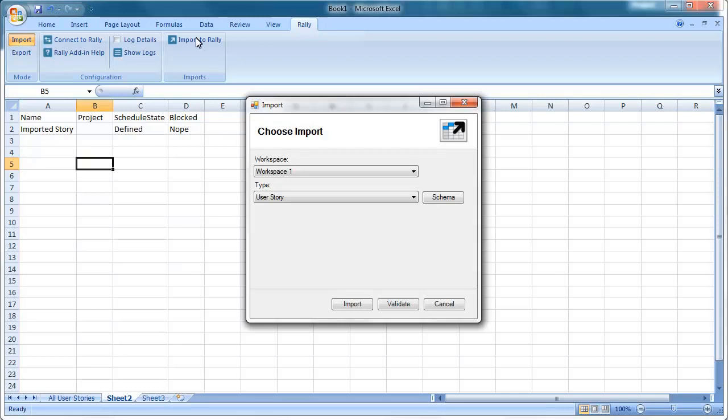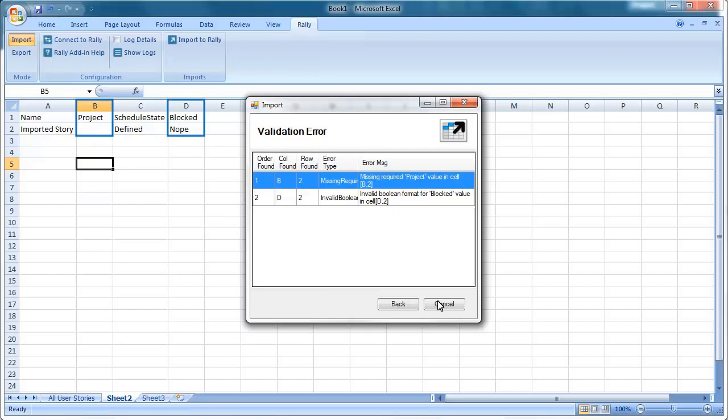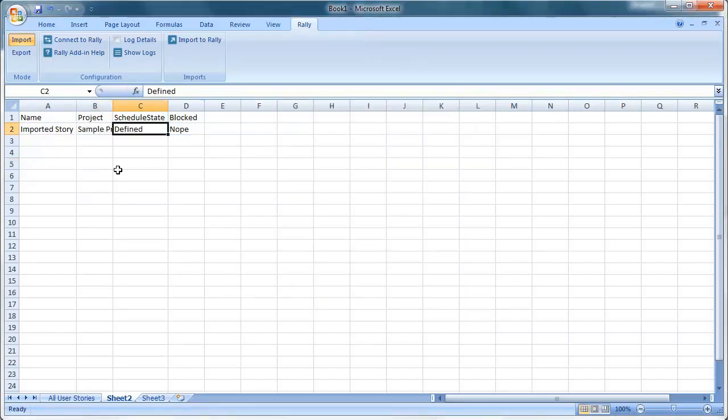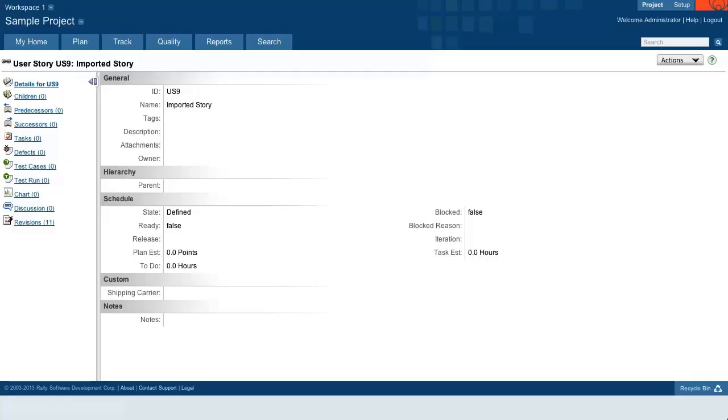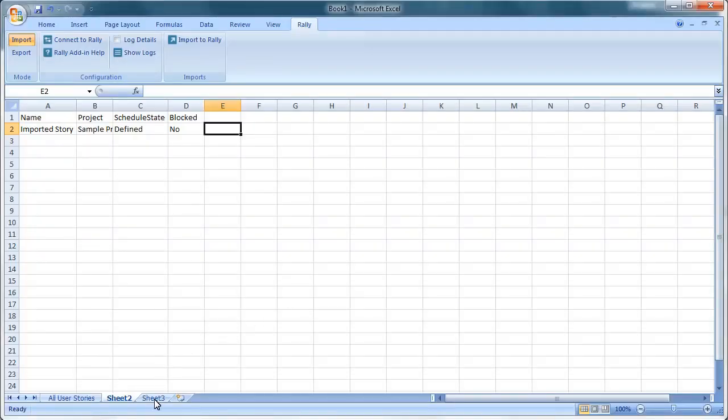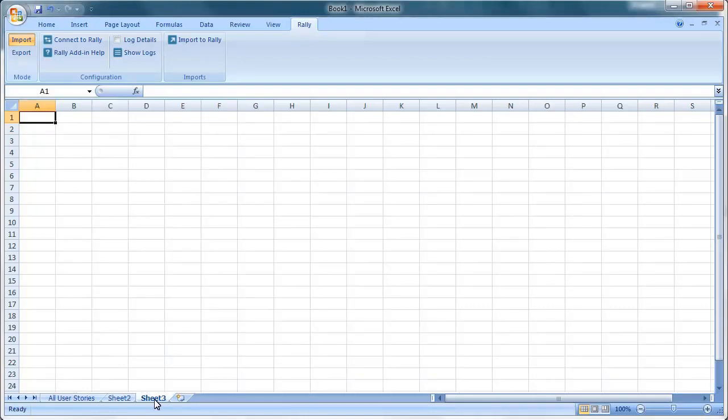To ensure your spreadsheet is formatted correctly, you can use the Validate button before importing. The add-in will review the contents and show you which rows have invalid or missing entries. Alternatively, you can export an existing item of the same type and use that data as a template for new work items. Be sure to display all available fields, then run a validation and delete those that are read-only.